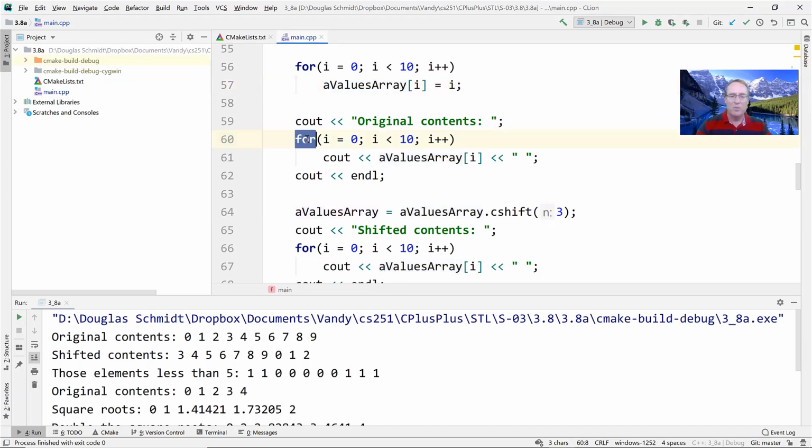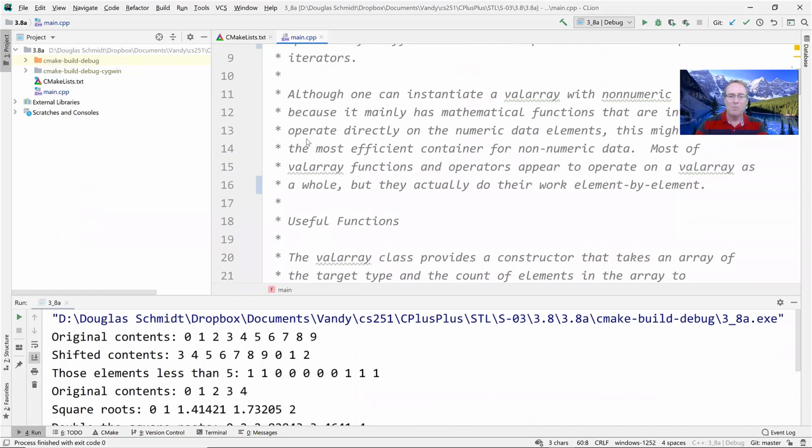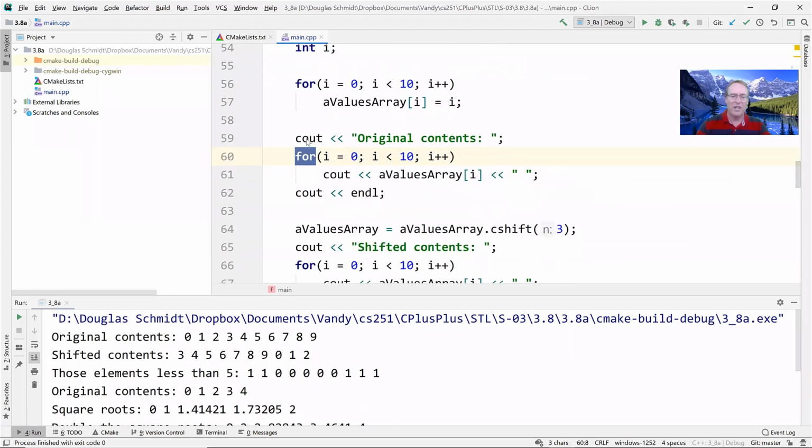There are other ways to do this. We don't have to do this as an array. Well, actually, we have to do it as an array because there's no iterators defined on this, as I believe. I think it says that up here somewhere. It doesn't provide iterators. So you can see why it's not really strictly part of STL.